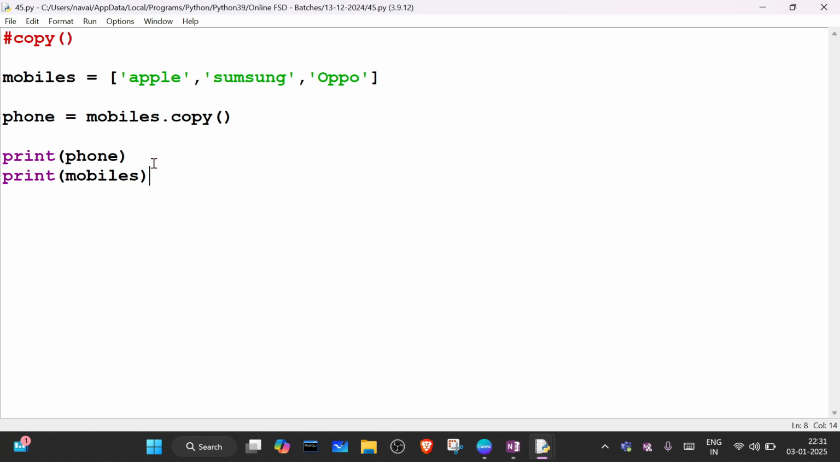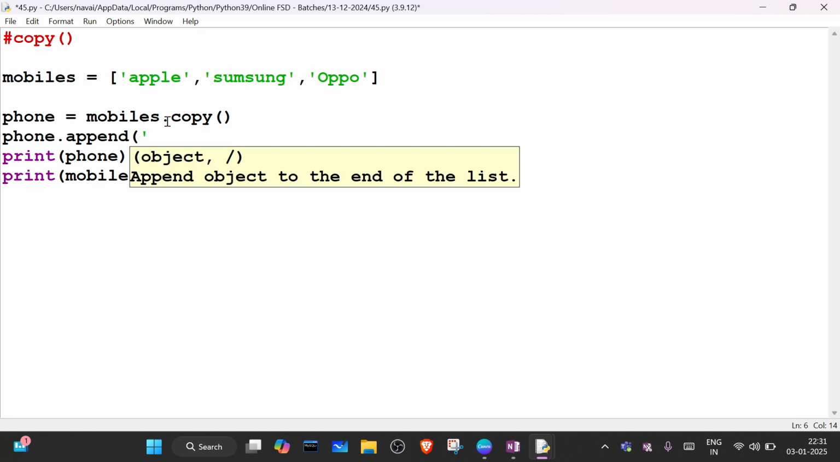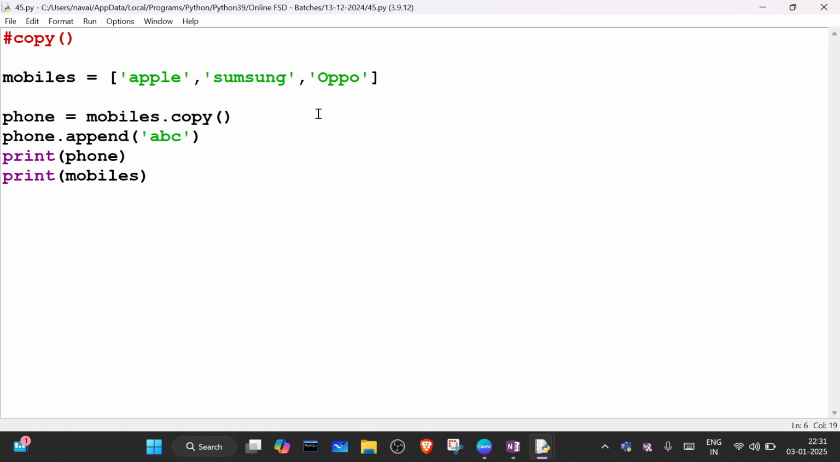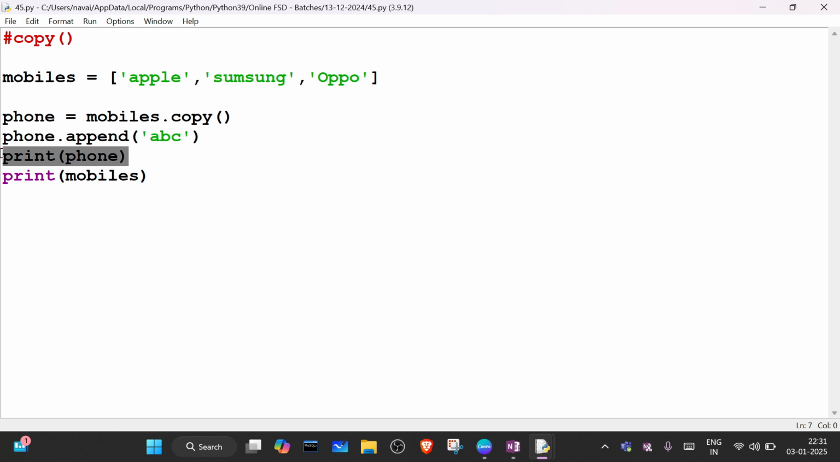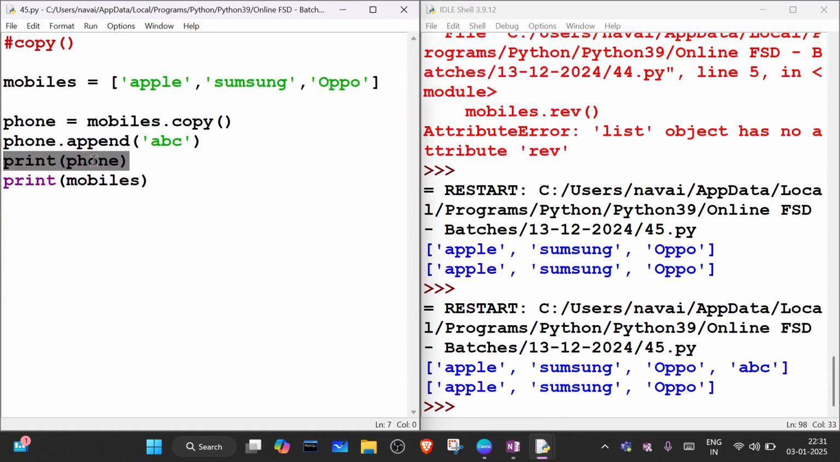If I write font dot append and append ABC, what will happen here? See, ABC is coming in the first list, which is the font list. First we are printing font. So please understand this concept, because we are appending on font.